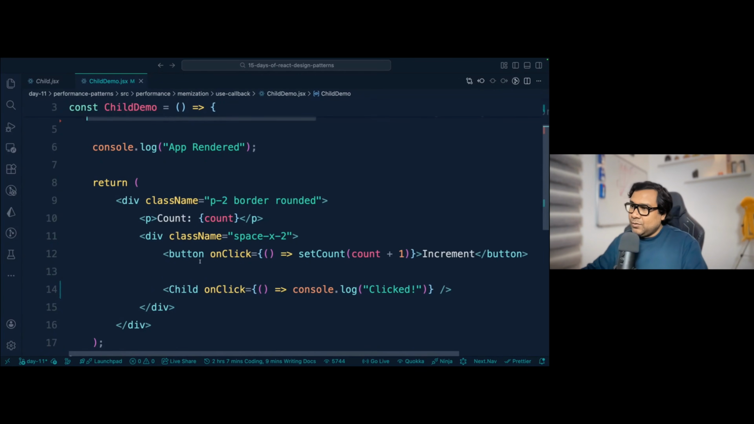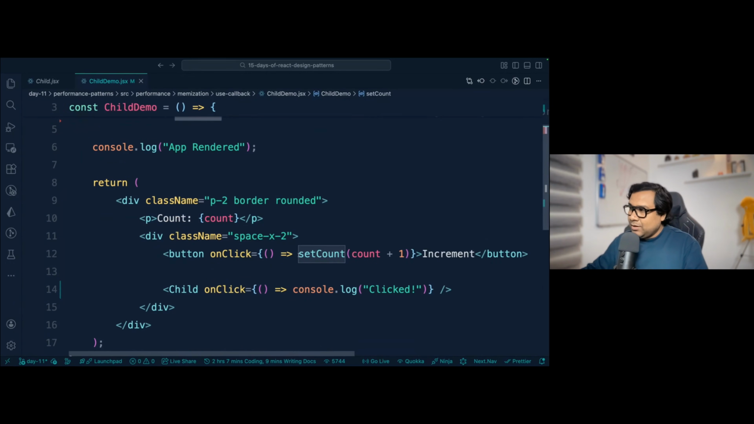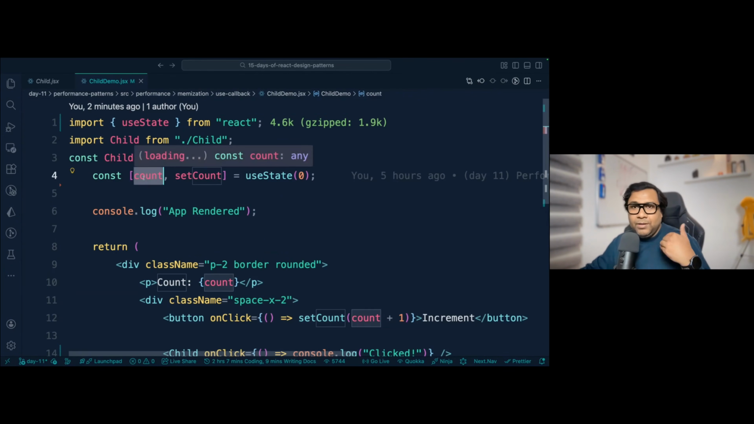It got its own button called increment. The moment I click on this button, the value of the count goes up by 1 using the set count updater function. So on click, I am calling this set count plus 1. It means this count value will be increased by 1.